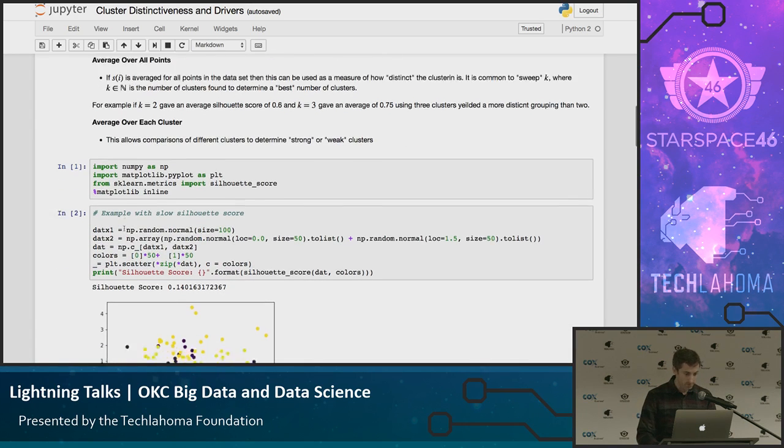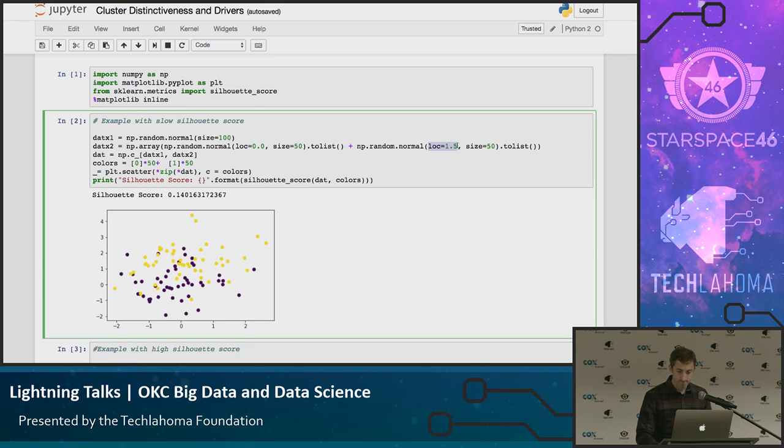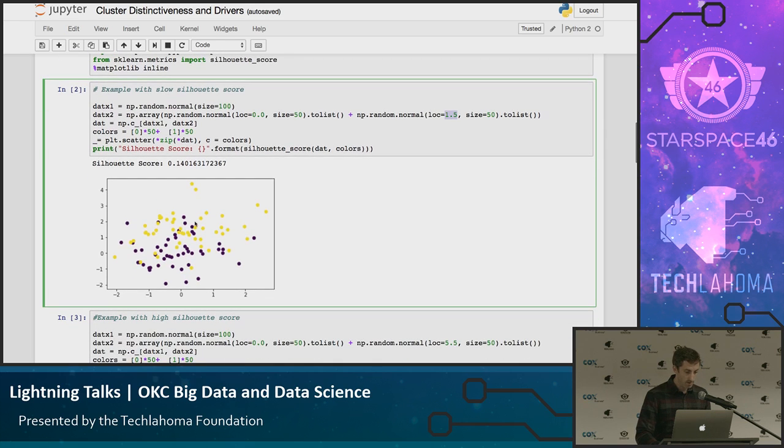So here's a visual description of that. I generated some random data here, and then I gave it a slight location shift. This would be normal data, and this yellow set would be shifted by about a standard deviation and a half. You can see from the plot that that's not enough of a shift that it looks particularly distinct, and our silhouette score reflects that. We have a fairly low silhouette score of 0.14.